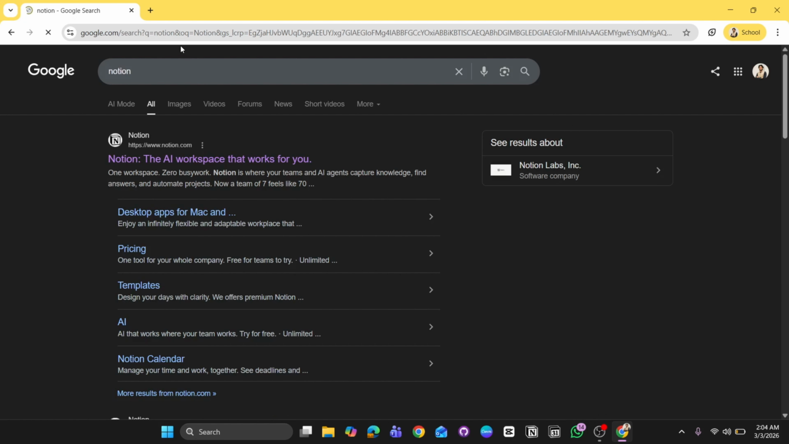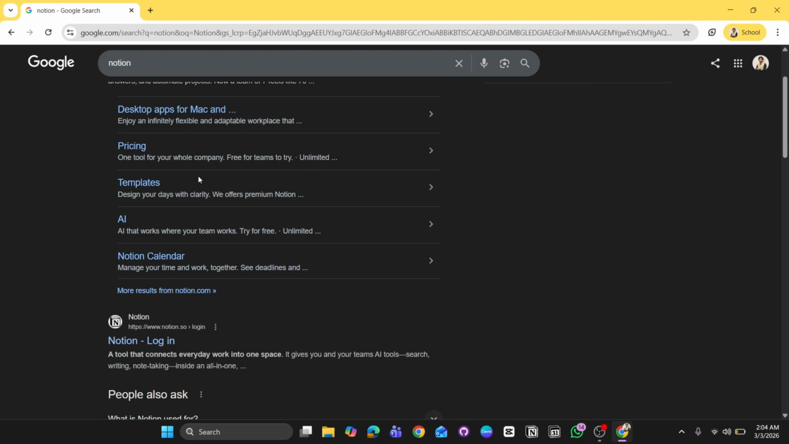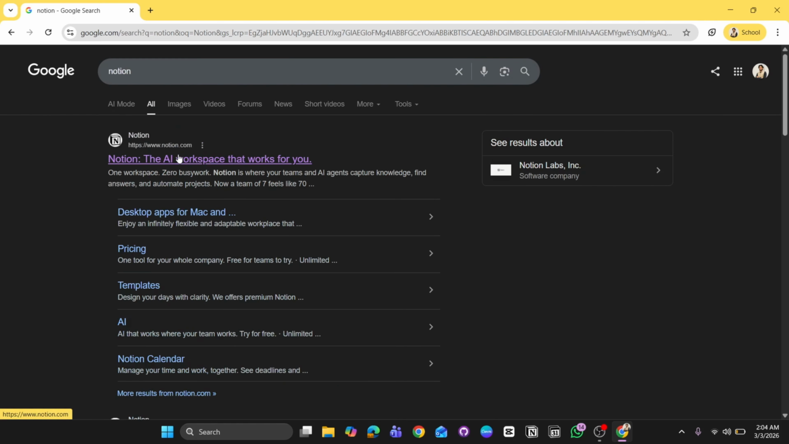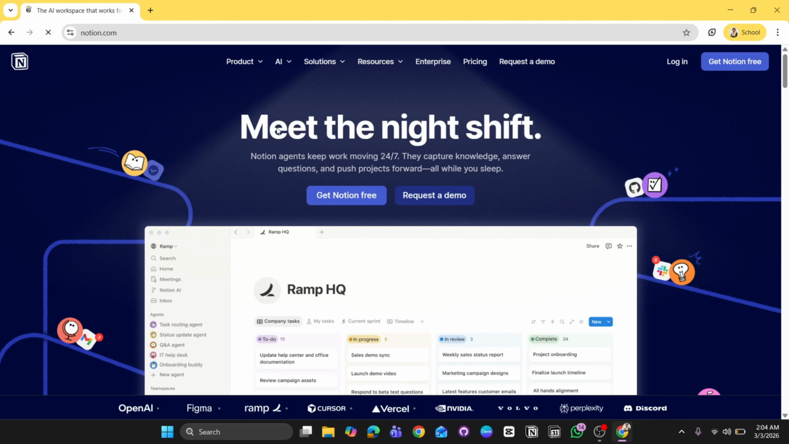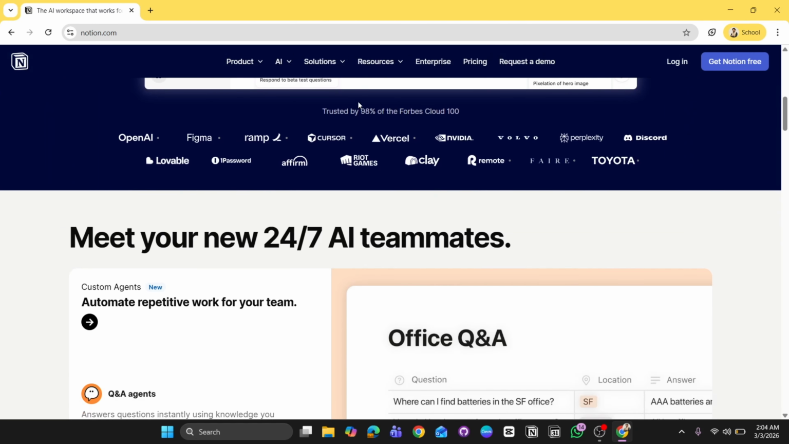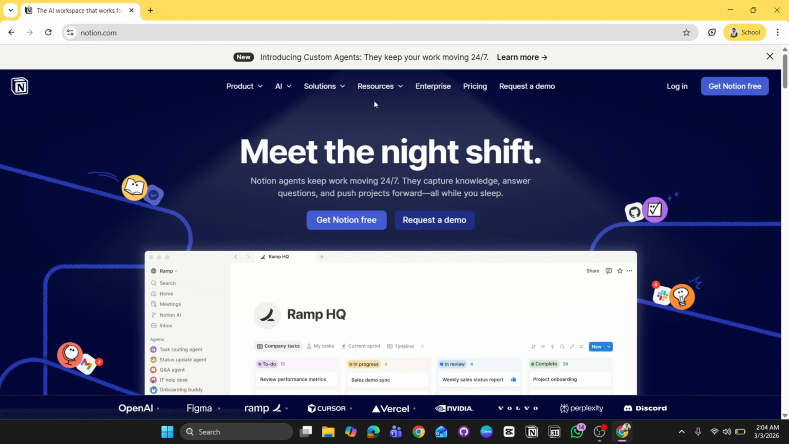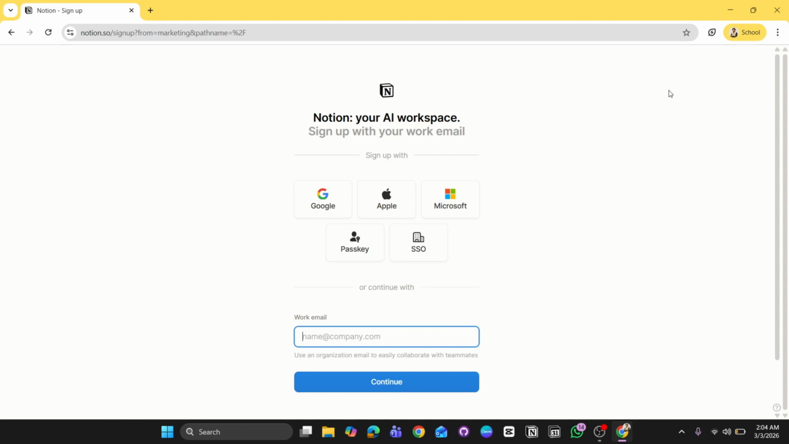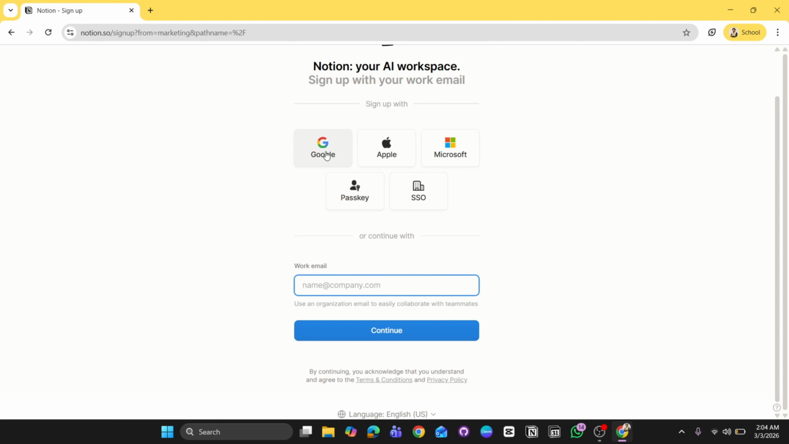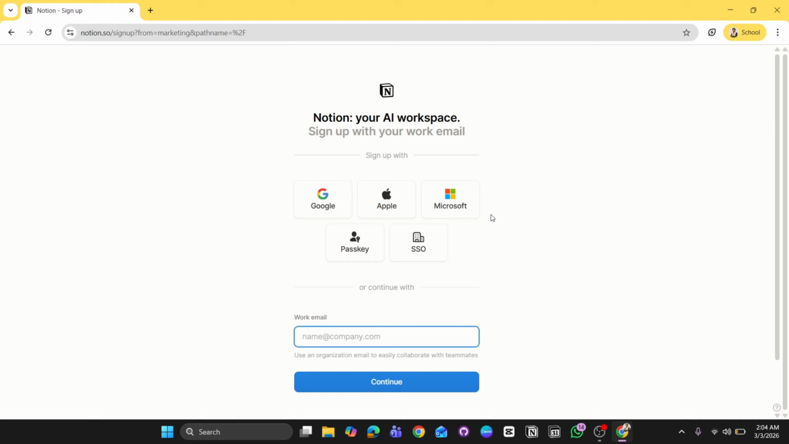As I've searched here, the first link which will be shown, you have to click on that. Then this type of screen will be opened in front of you, so you can simply get Notion for free from here, or if you have an account, you can easily log in here. I don't have an account, so I'm doing this from here. You have to enter your email address, or you can continue with Google or any other option. I'm going to sign up with Google.